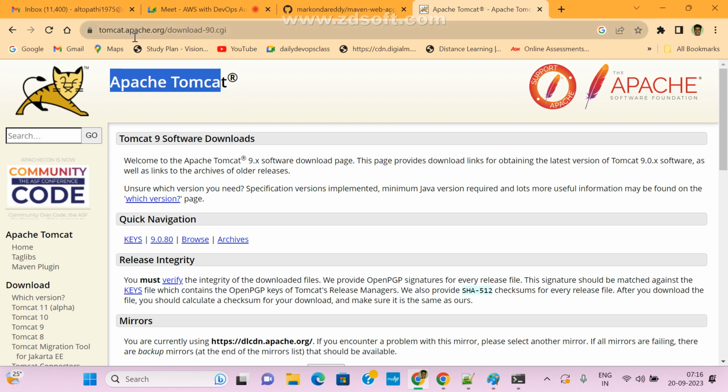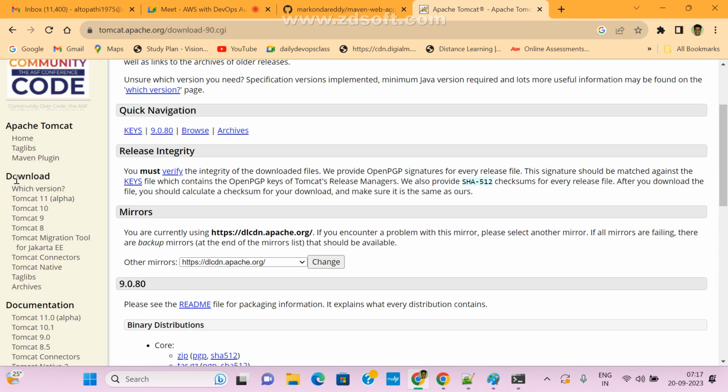So go to Google. If anyone is connected on a laptop, in parallel also we can try it. Now see here, if you go down, there is a download option available on the left side. Just select which version you want, guys.